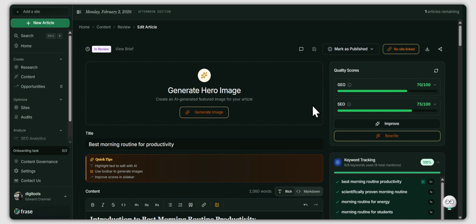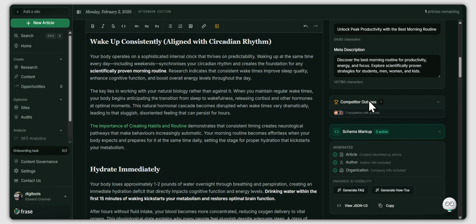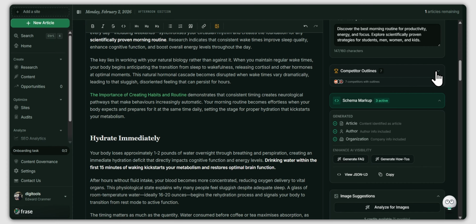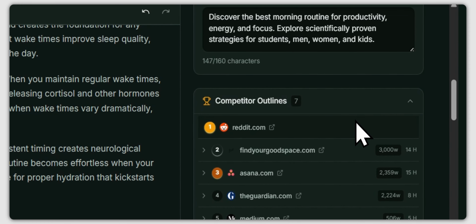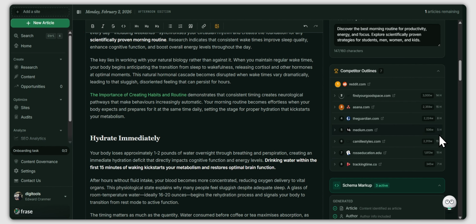We'll have a quality score check on the side, our keywords. We have our competitor outlines here, which, again, we can check on our competitors. We have their word counts here, how many headings they have. We can click on the external link here to have a quick skim of their article and compare.